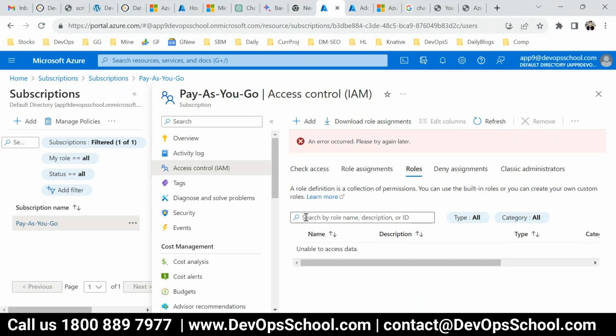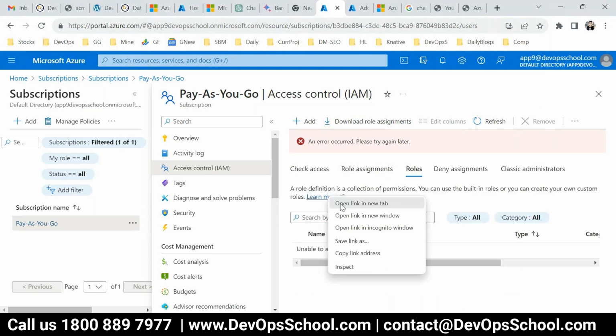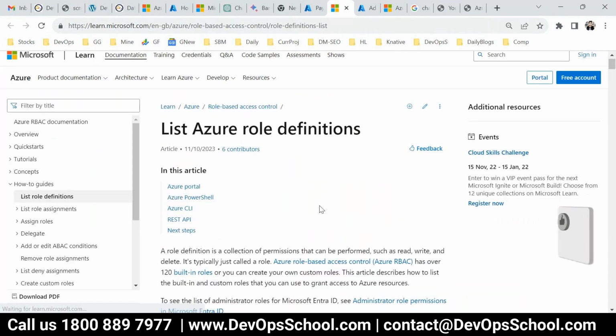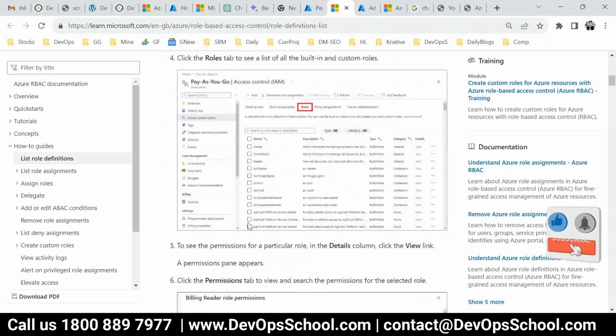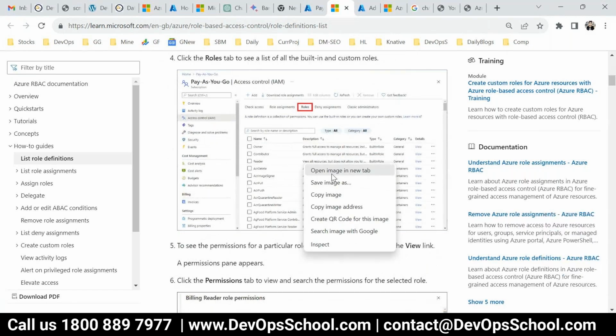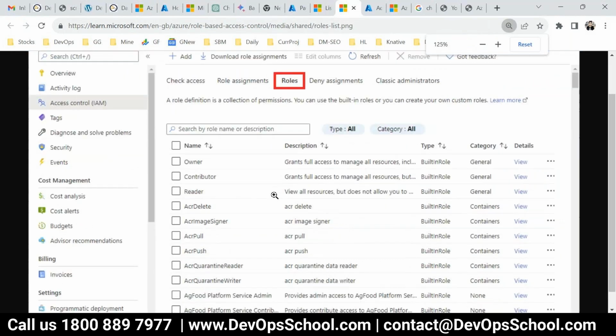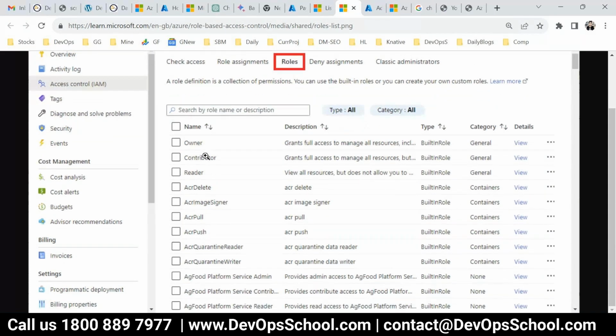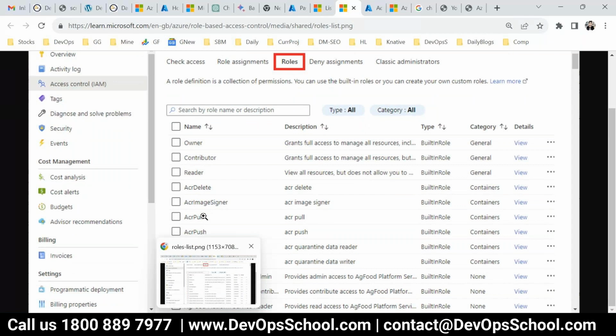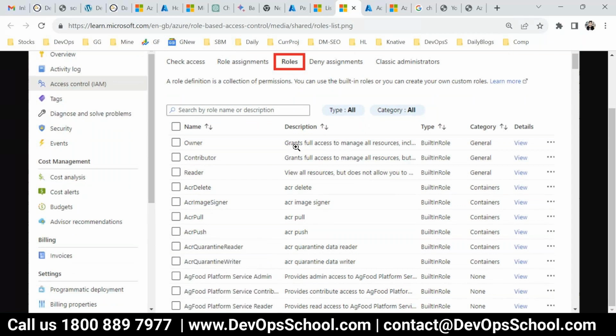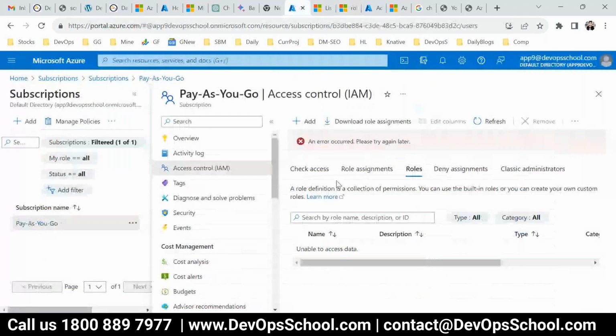Just a second. This is the roles. These are the roles you will have: owner, contributor, reader, and a few more. These are the main ones. Here if you see, it grants full access if you're owner. If you're contributor, it grants full access to manage all resources, but under certain conditions some resources will not be there. A reader can only view. Likewise you have those levels of access.